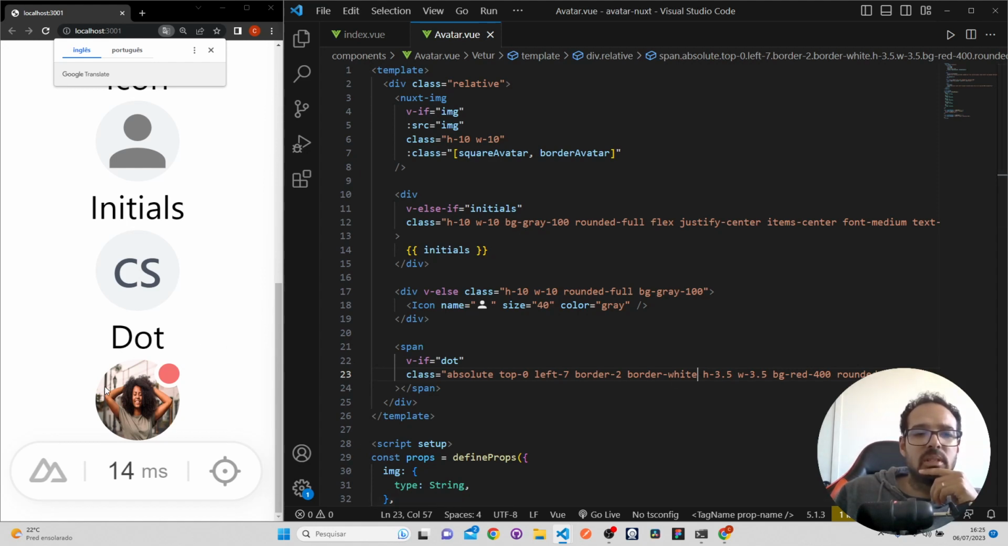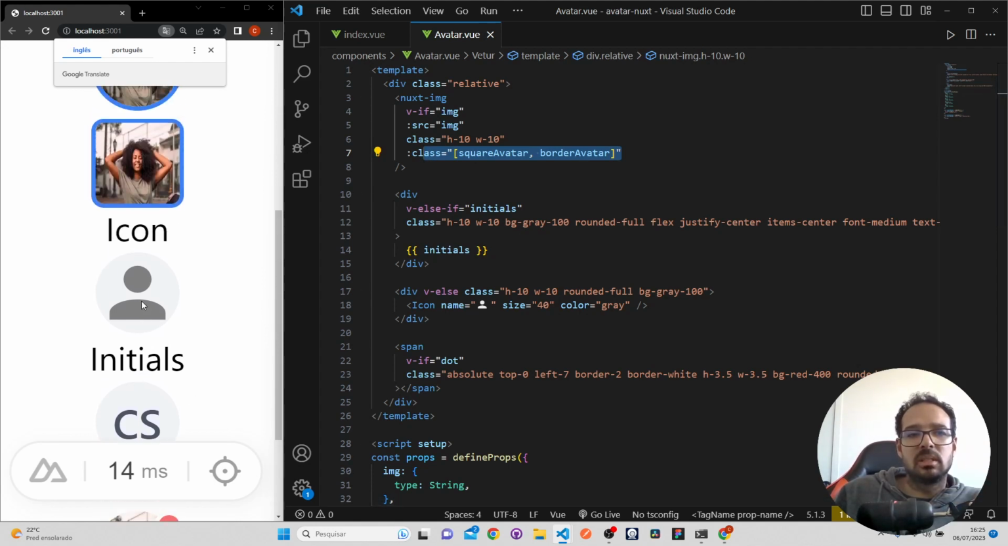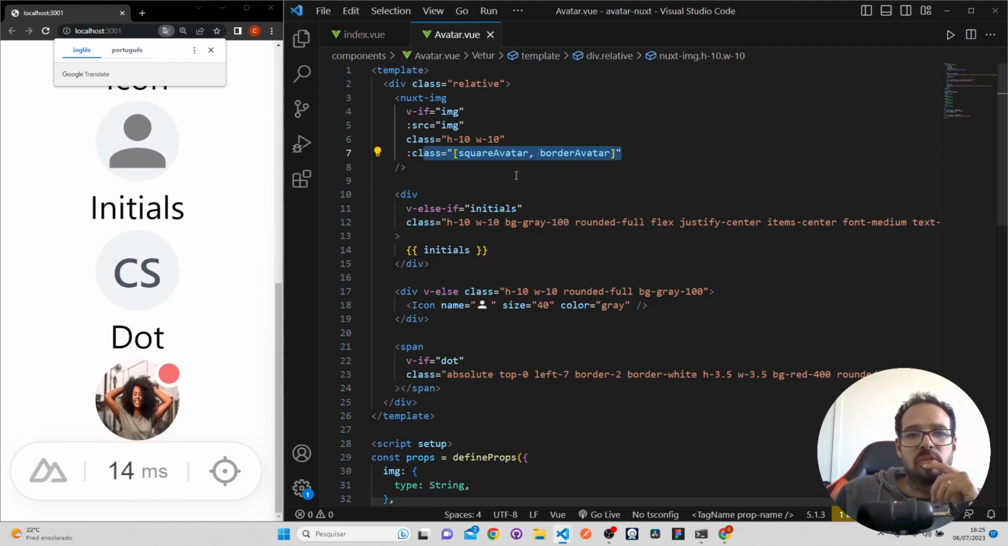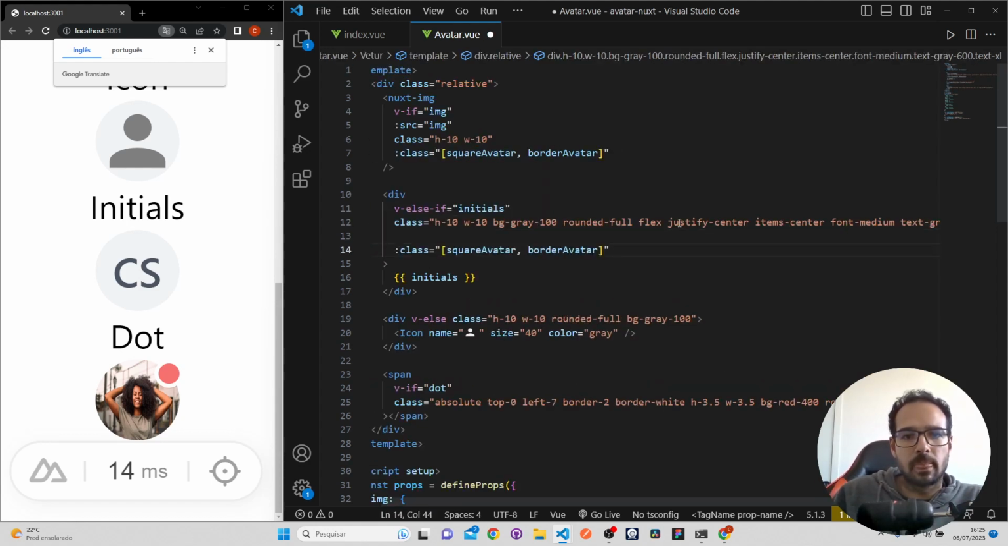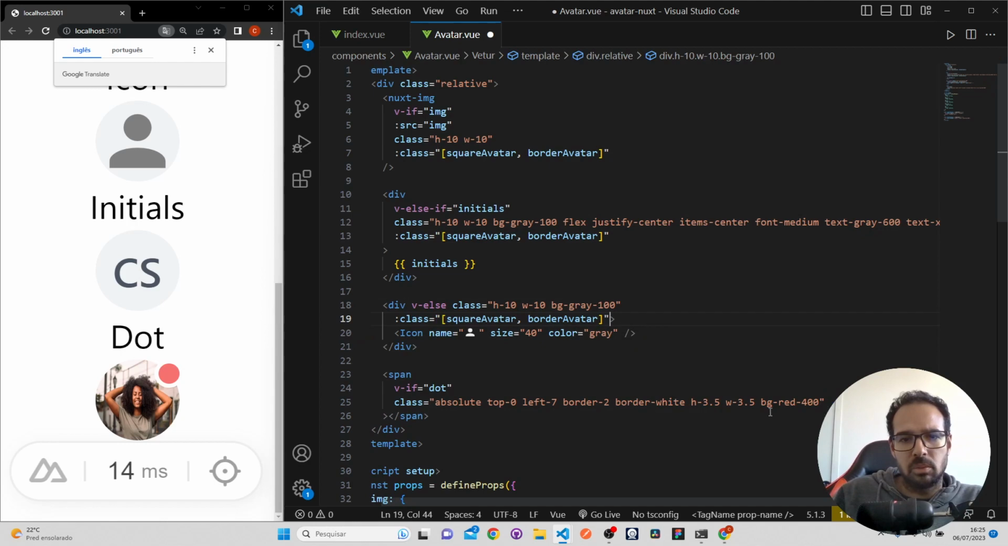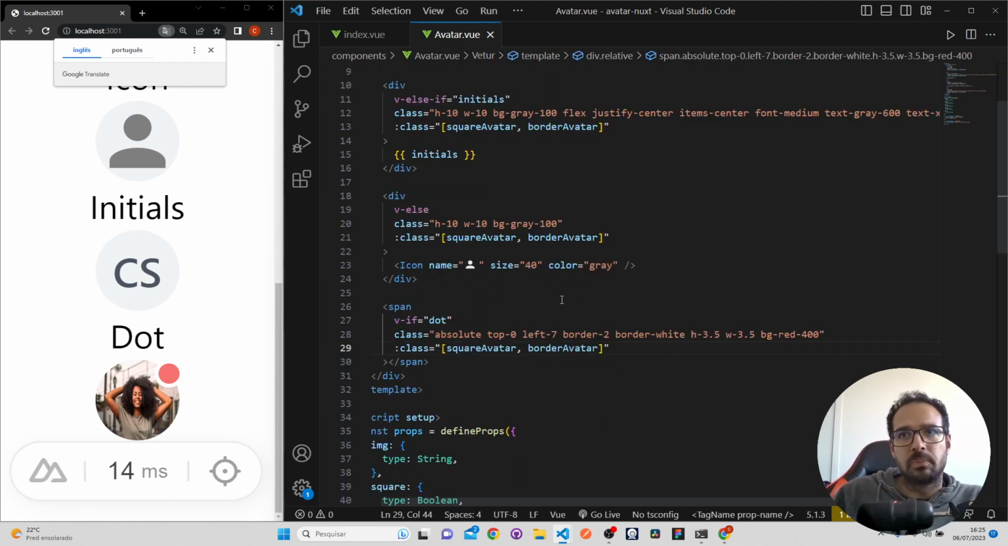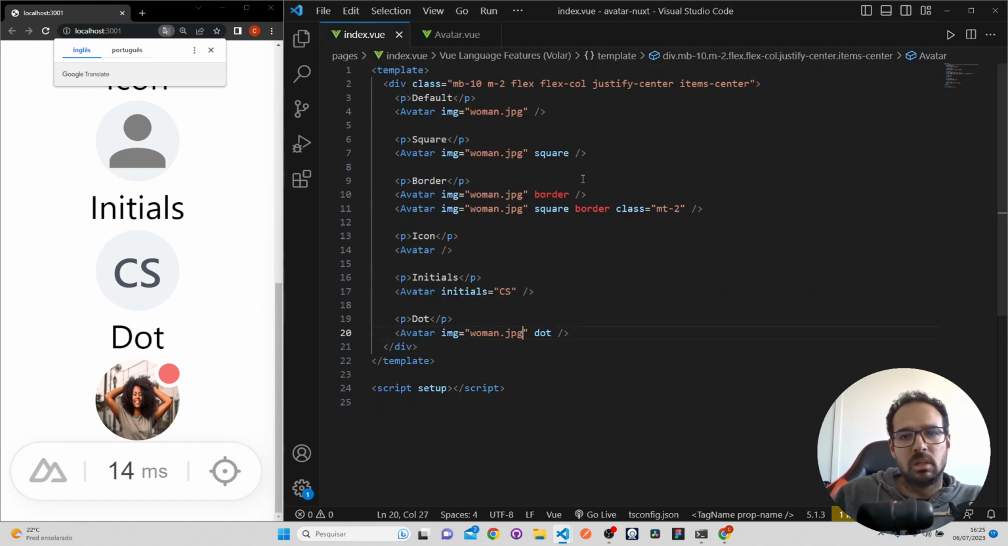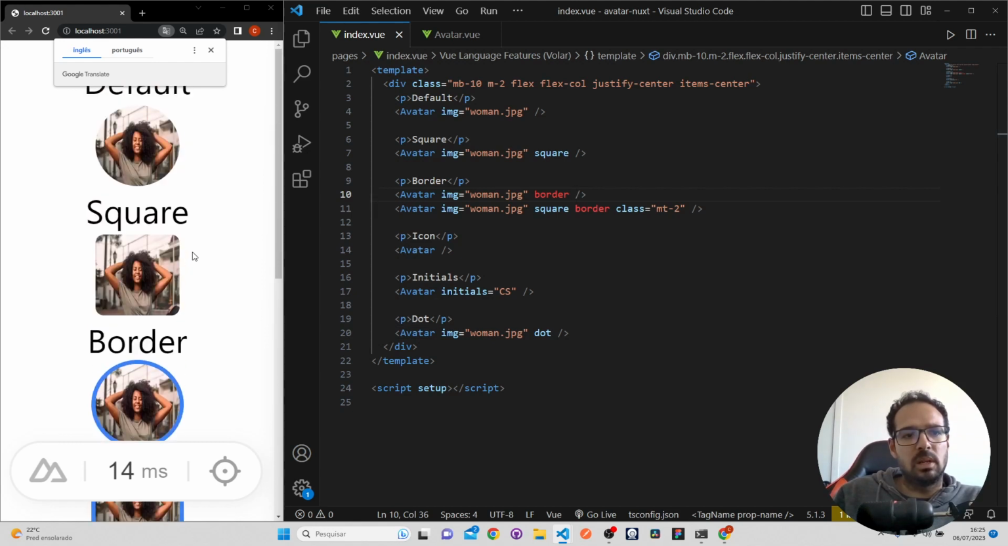So what else do I need here now? We have this for the rounded, but I want the same thing when it's square. So we add these classes here, square and border avatar. What if someone wants to use the same things like the icon or the initials or the dot with square? So I'm going to copy this and put the same thing here. So for that, let's delete all rounded-full. I'm going to put it here and here. Save. Okay, now if we put square, you can test everything with square, right?